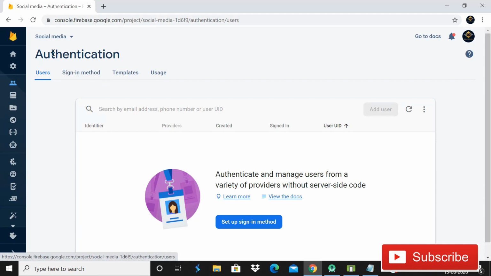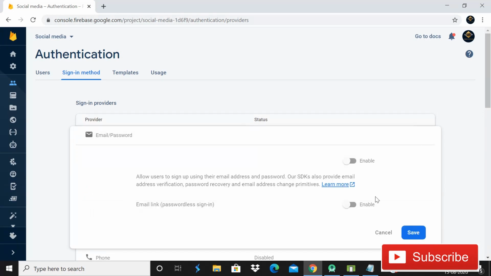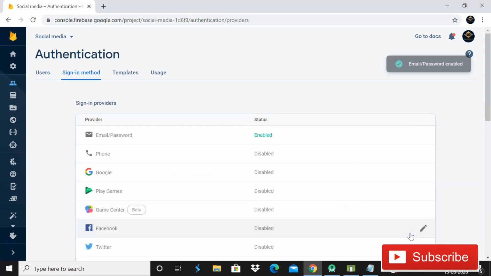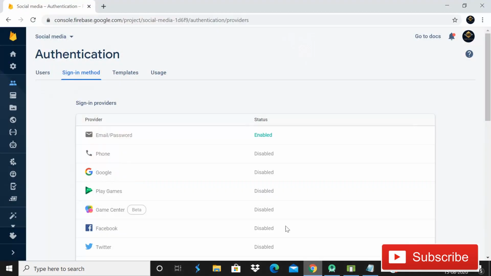So for this you have to come here on this website of Firebase, and then simply click on this button, setup sign in method, and then you can see we came on this window. Here you have to implement this email authentication. So click on this pencil, then enable it, and then save. Fine guys. So after enabling this email password authentication, go back in Android Studio and it's time to code something.